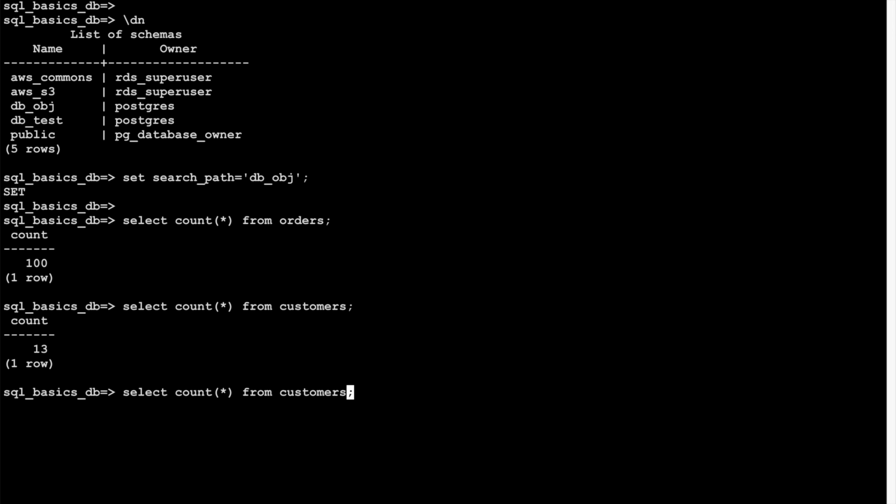There are 13 rows, and sellers, and there are 21 rows. We can use count star with a where condition also.